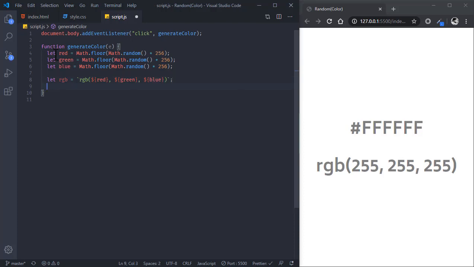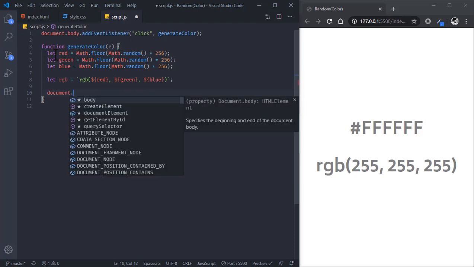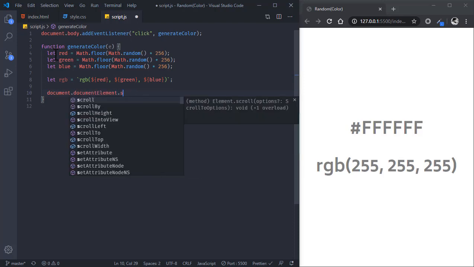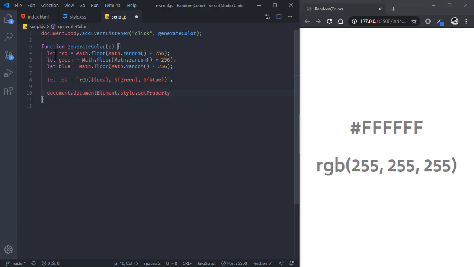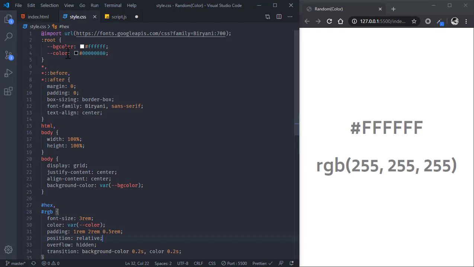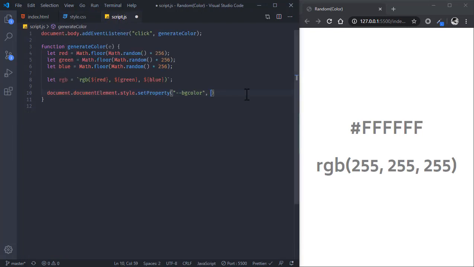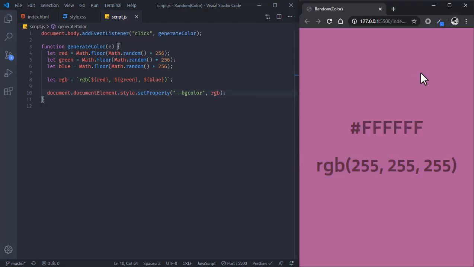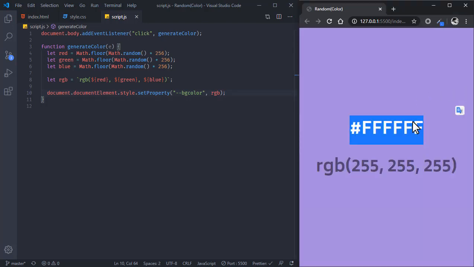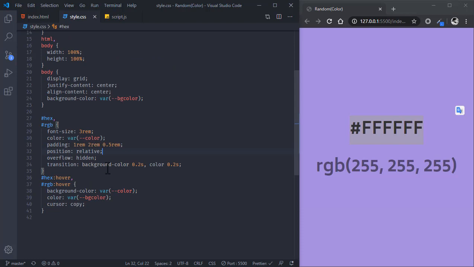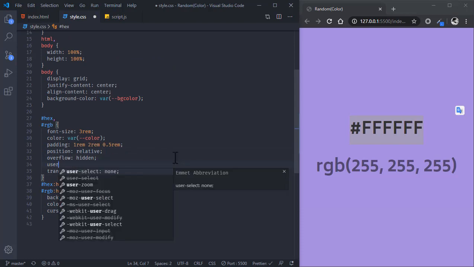Now let's test it. We'll say document.documentElement, that is the root element, .style.setProperty, and we'll be setting the property of --bg-color, and the value will be this RGB here. Let's test it. Okay, see, we can change the color. Okay, it's getting selected. To prevent that, we'll go to style, in hex and RGB we'll say user-select: none.